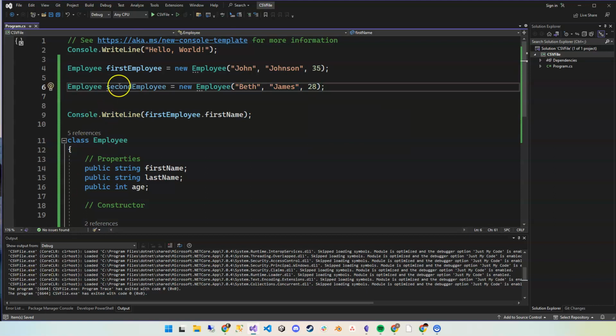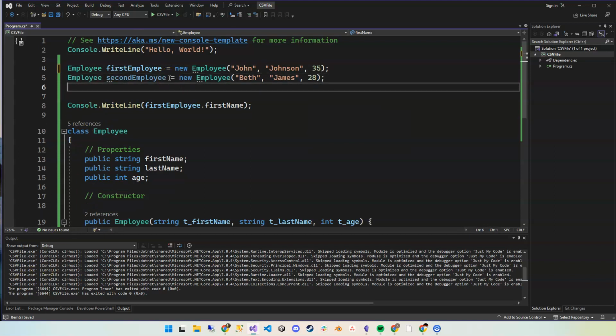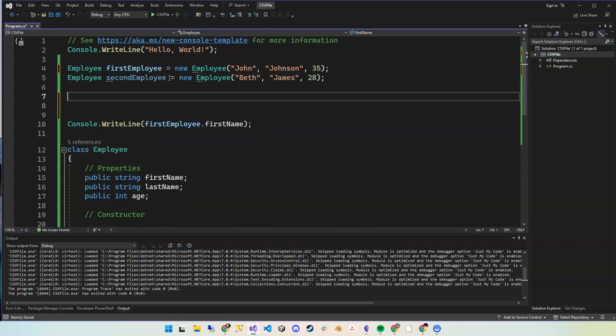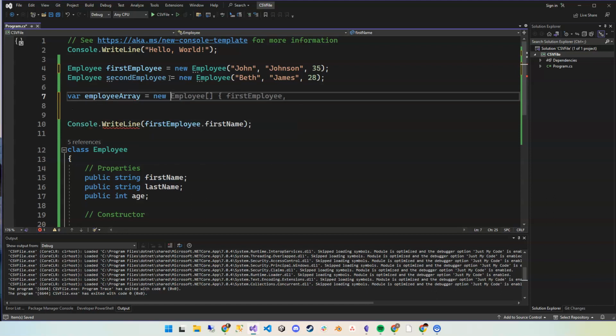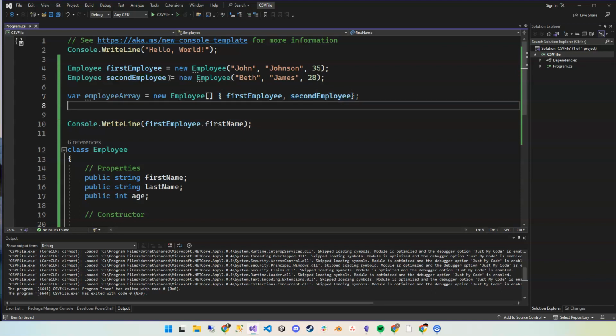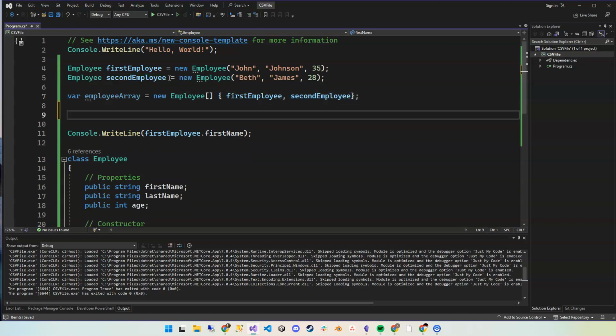And as you can tell, now we have created two employees, and we can always, for example, keep them in an array. We can say employee array equals, whoops, new employee, and we say first employee and second employee. It makes things a lot easier.